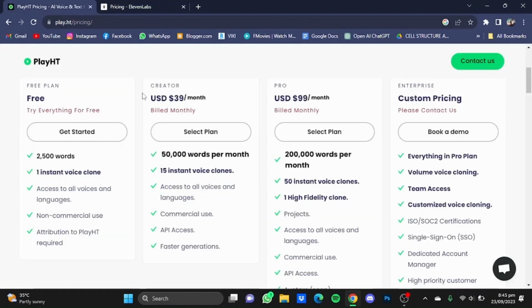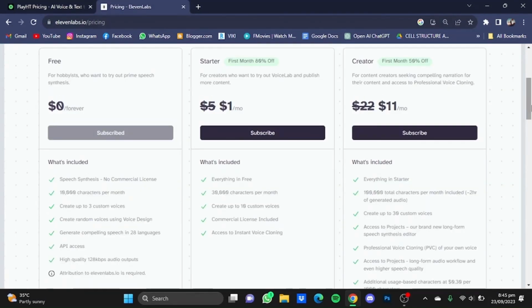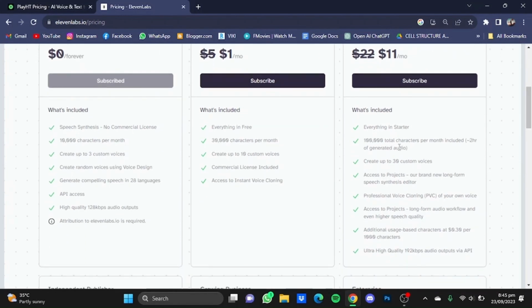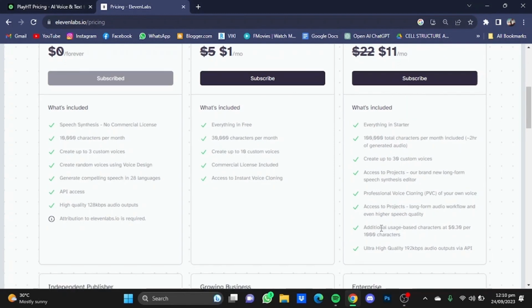Now we're going to compare the creator plans of both the platforms. Play.HT charges $39 a month for 50,000 words, 15 instant voice clones, and access to all the voices and commercial use. While 11 Labs charges just $22 with 50% off for the first month and provides you with 100,000 total characters, 30 custom voices, professional voice cloning, and also you can buy extra characters at $0.50 per 1,000 characters.